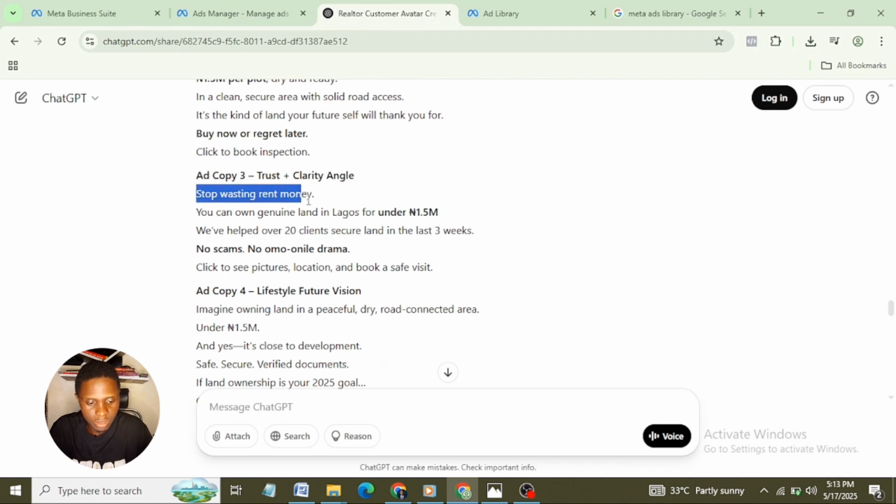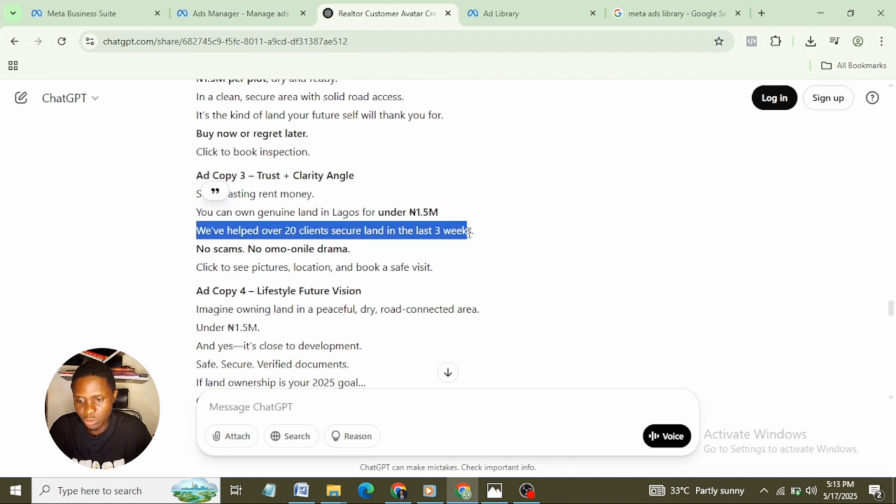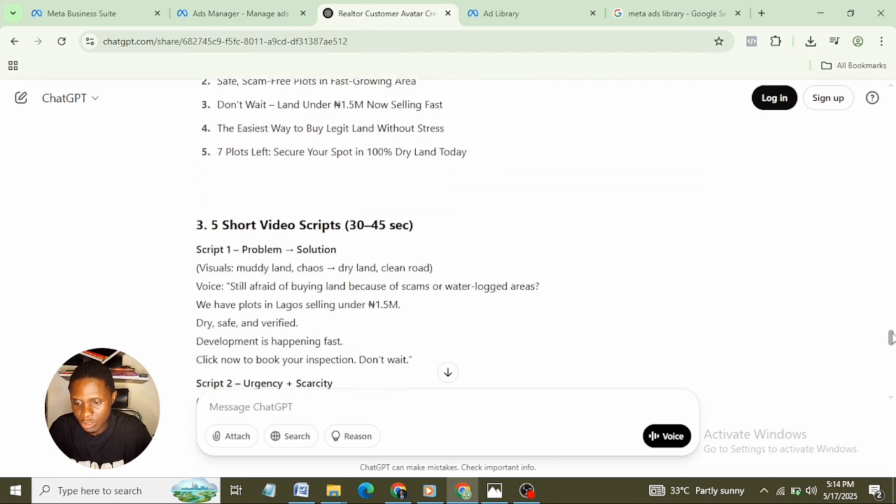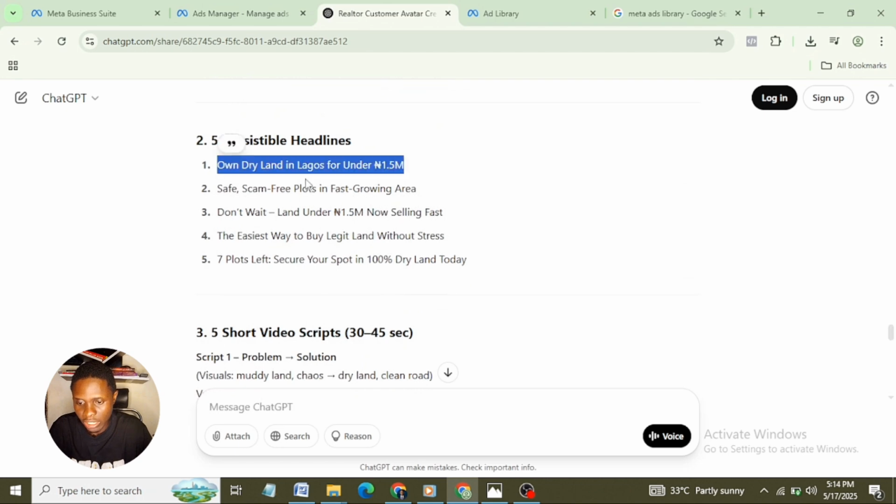You can see this: stop wasting rent money. You can own your genuine land in Lagos for under 1.5 million. We have over 20 clients who secured land in Lagos. So you can just come here and copy this stuff. These are the headlines here. You can just copy this: own dry land in Lagos for under 1.5 million.